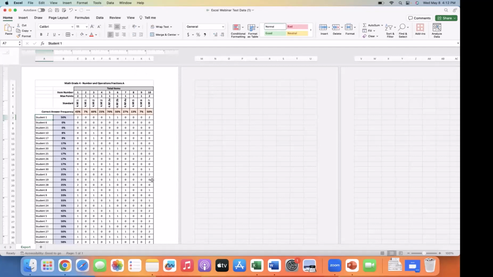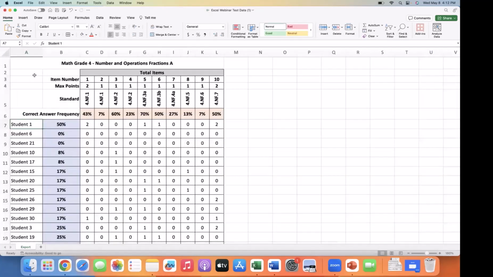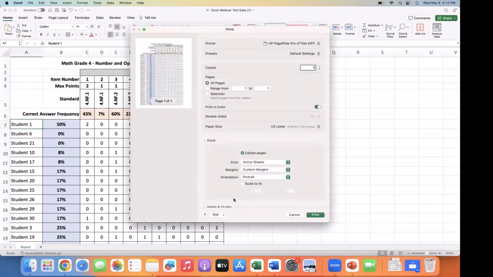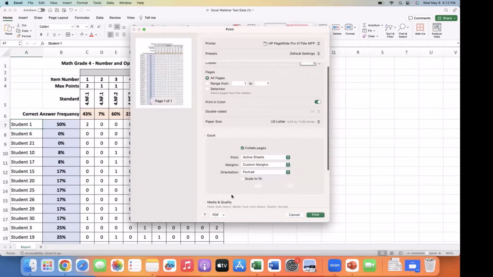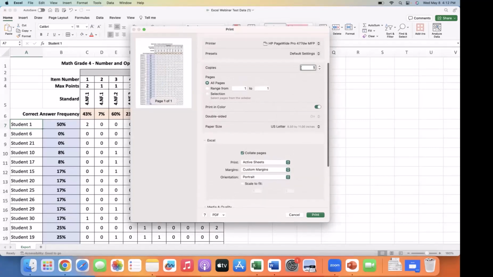Sometimes, every once in a while, your Excel will want to print these little grid lines. So if I go to print, there's a couple of different things that you can change. The presets and default settings are what I have, but every once in a while, specifically if you're in Google, you want to say print without the grid lines, and all should be well.